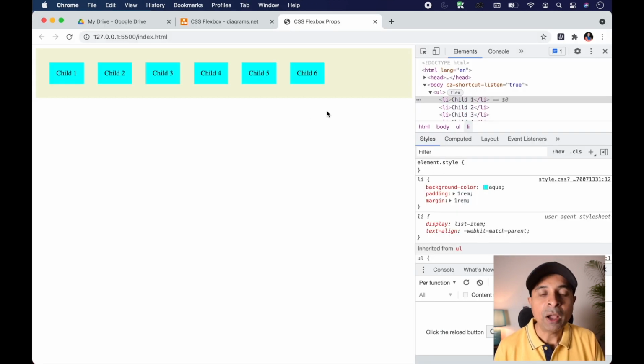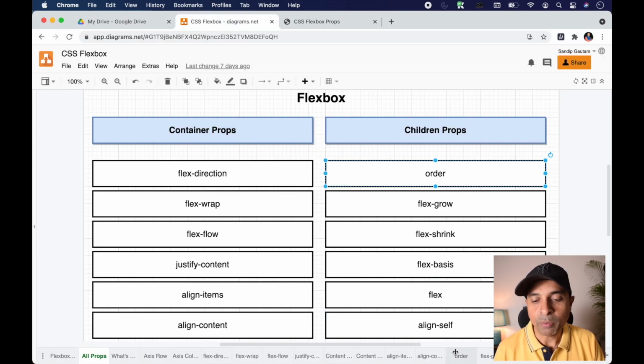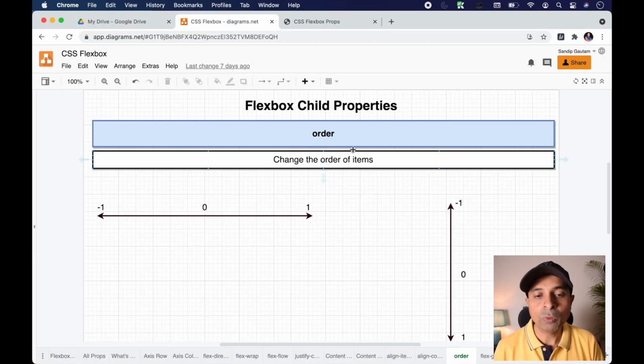Now if you want to target the individual children, take the example of child 3. You want this child 3 to be at the first place, right? So you can change the order of the children, and for that purpose we use the order property. What the order property does is it changes the order of the items. So we can use 0, 1. Let me try to use this property.